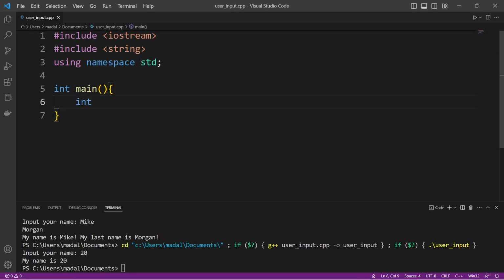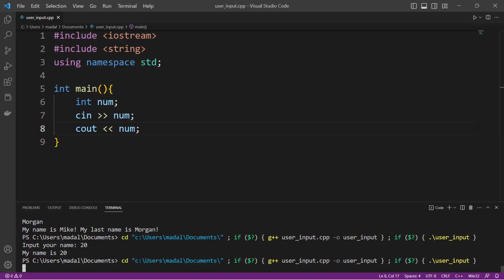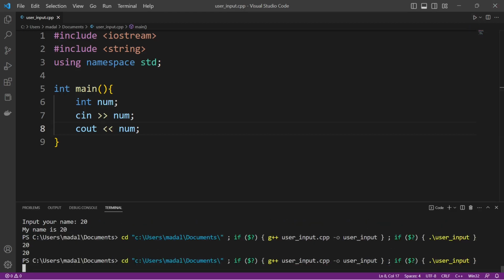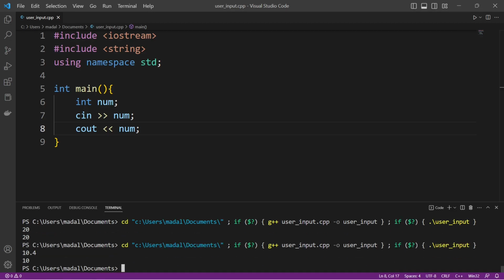Now let me show you another example. I'm going to create a variable called num. It's going to be an integer, and I'm going to cin num, and then I'm going to cout that num. So if I run this, let me input, for example, 20, and it's going to output 20 automatically. Now, if I try to input, for example, a float, what happens then? I'm going to say 10.4. It is just going to output 10.